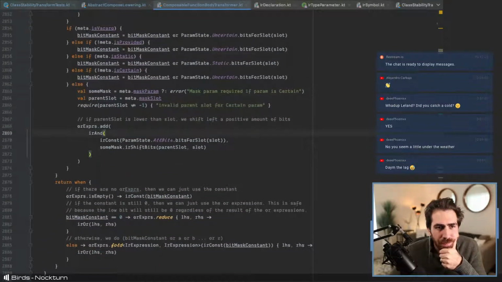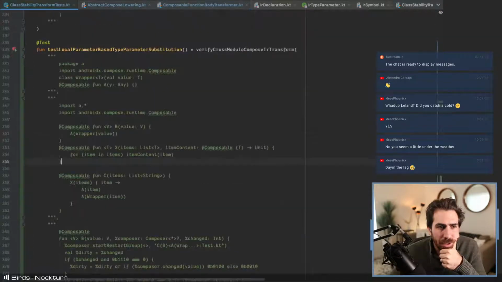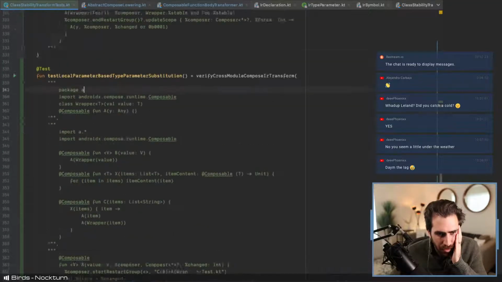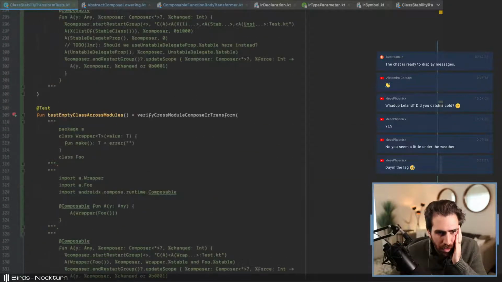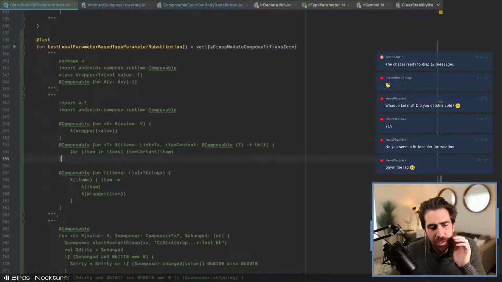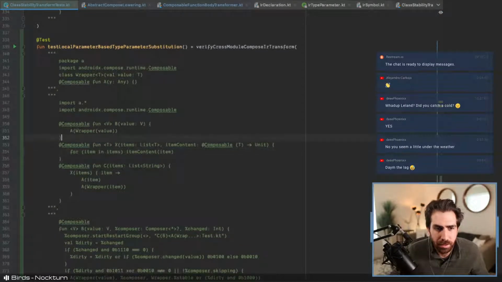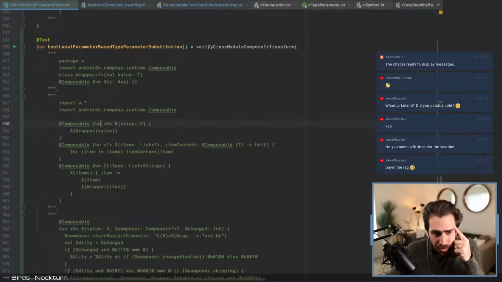Okay, so let me show you all what I've been working on. Basically, here's an interesting test that I'm trying out. There's a few cases here. In this case, we've got a composable function, B.